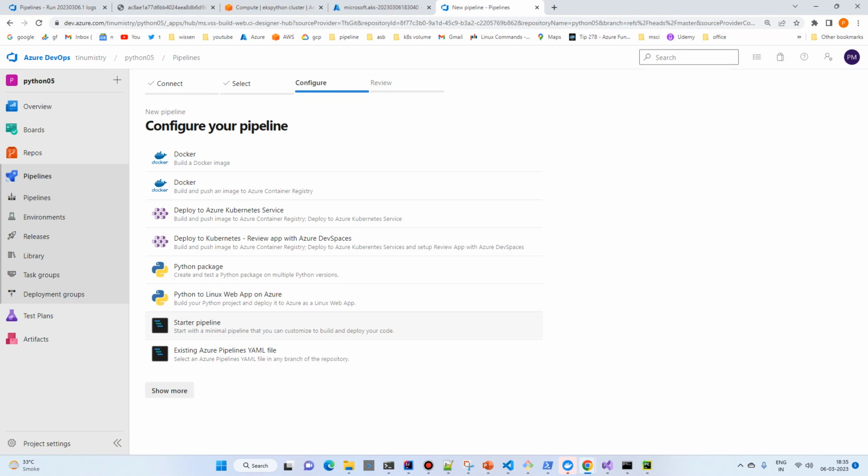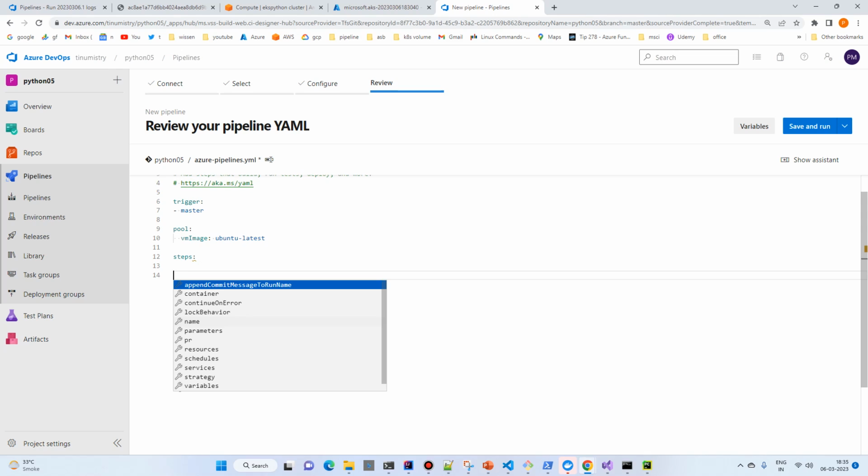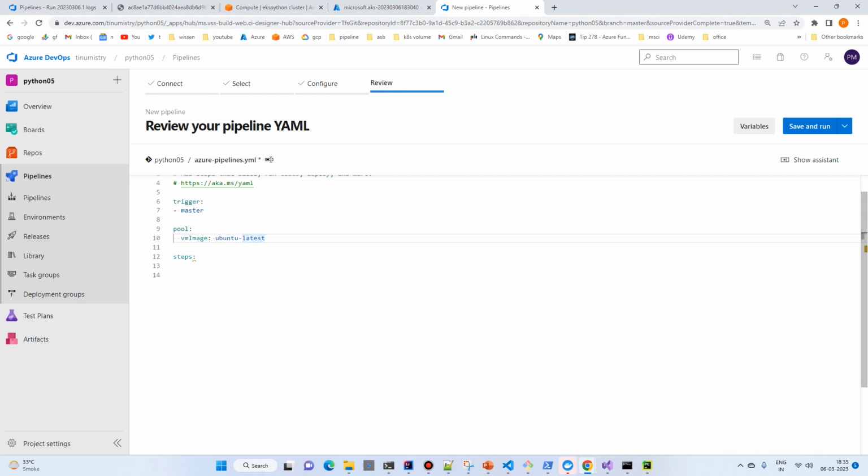for our starter pipeline. Okay, but we will not use the below script, we will rather use some tasks. Two tasks. One is for CI, another is for CD. CI will do a build and push it to the Docker registry, and CD will pull the images from the Docker registry and deploy it to the Azure Kubernetes Service.